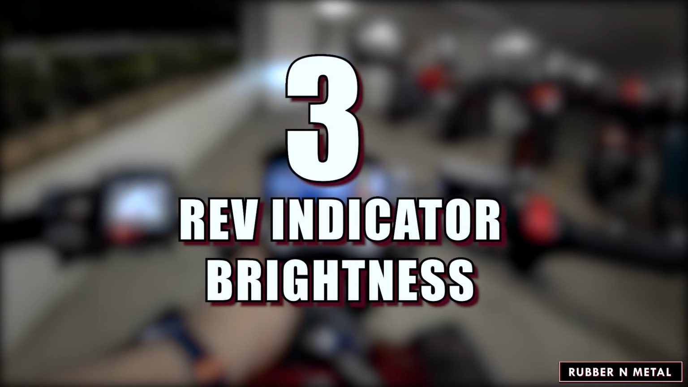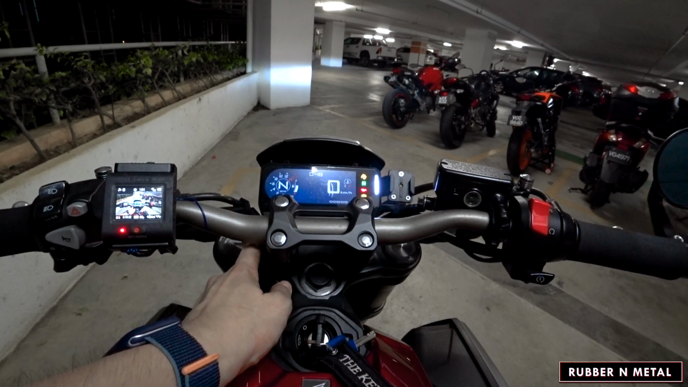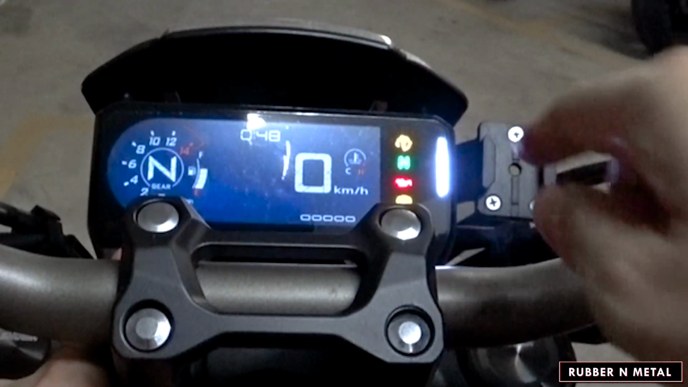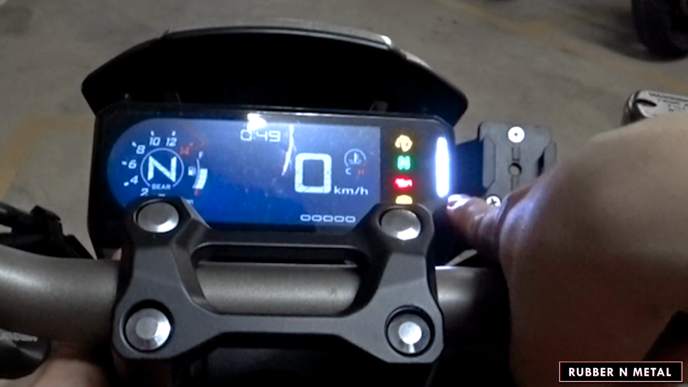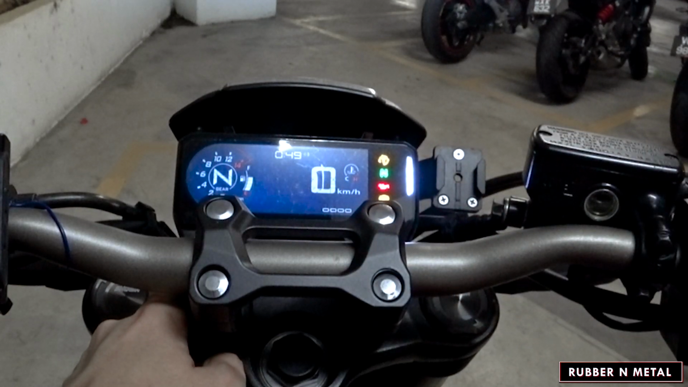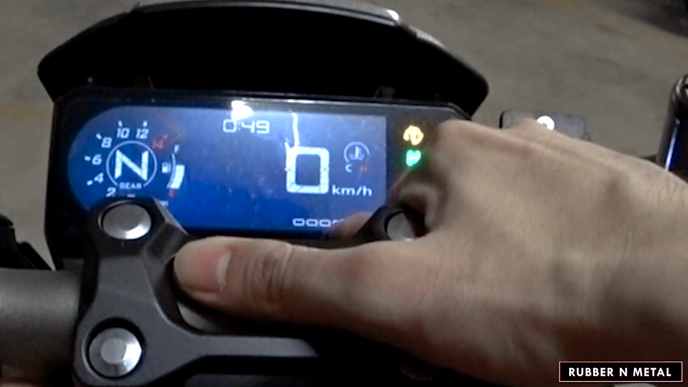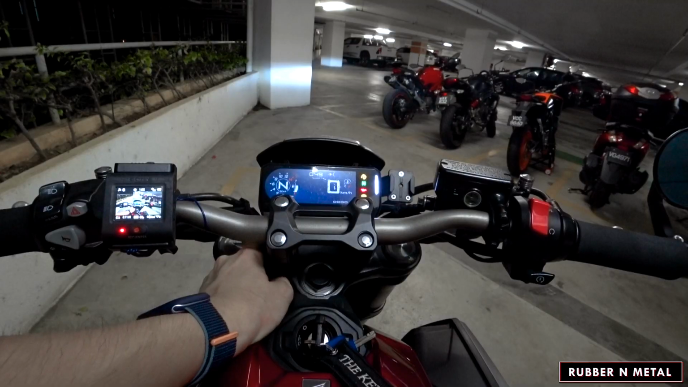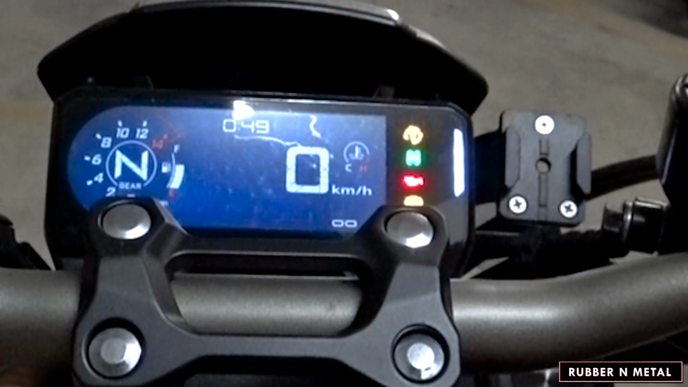Okay, so now we're in the third part, which is moving on to the setting of the brightness of the rev indicator. So here we have 5 different brightness settings to choose from. As you can see here, there's no more blinking on the tachometer, and this part here, the rev indicator, is no longer blinking. It's just staying bright at one color. And as you can see here, there's 5 bars you can choose from. And again, toggle it using the select button, and you can choose your preferred brightness.